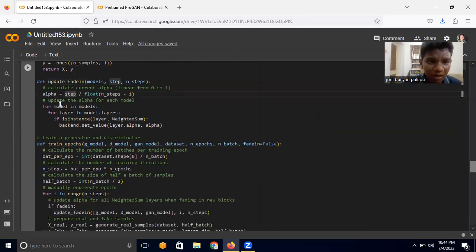And then we'll have this function update fade in. As you can see here, we're going to use a very clean, neat linear formula which goes from 0 to 1, right? So alpha is going to be step divided by float of n steps minus 1. Here step is going to be the current iteration, and n steps is going to be the total number of iterations the model has to carry out. Essentially, we're going to slowly increase this alpha value at each time step, and we'll call this update fade in at each time step. I think we have used this function here. I'll go through that in just a minute.